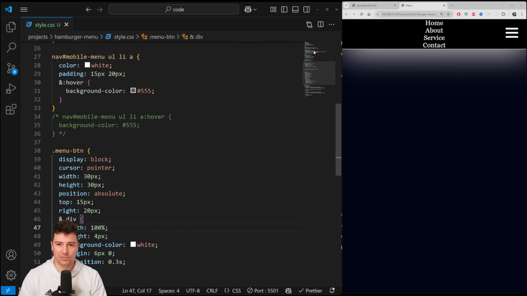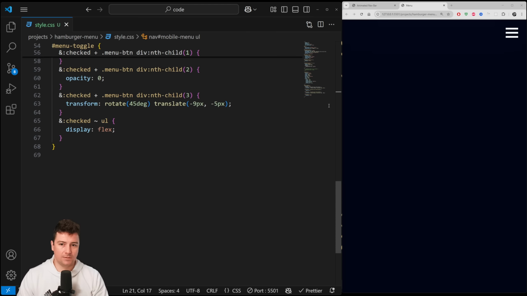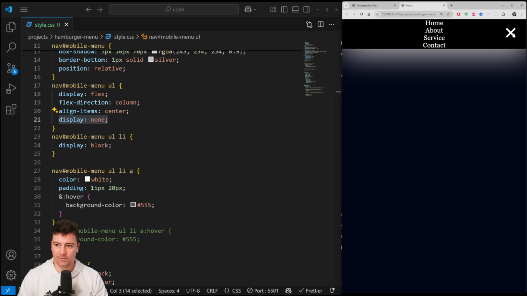Perfect. And let me just check something real quickly. Let's play this as none. Okay, so I just commented back in this display none, so we're not going to see our elements right there. Only if we click on it, you can see it's already appearing.